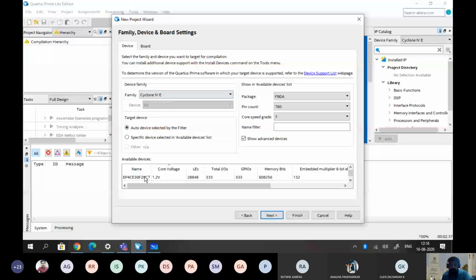So that means you cannot implement that over a target hardware. If you have a specific FPGA product which you want to target, then you must choose a specific device selected in the available device list. So always choose specific device selected in available devices list, Cyclone IV E, and this is just for shortlisting the device detail. And now you just drag down.